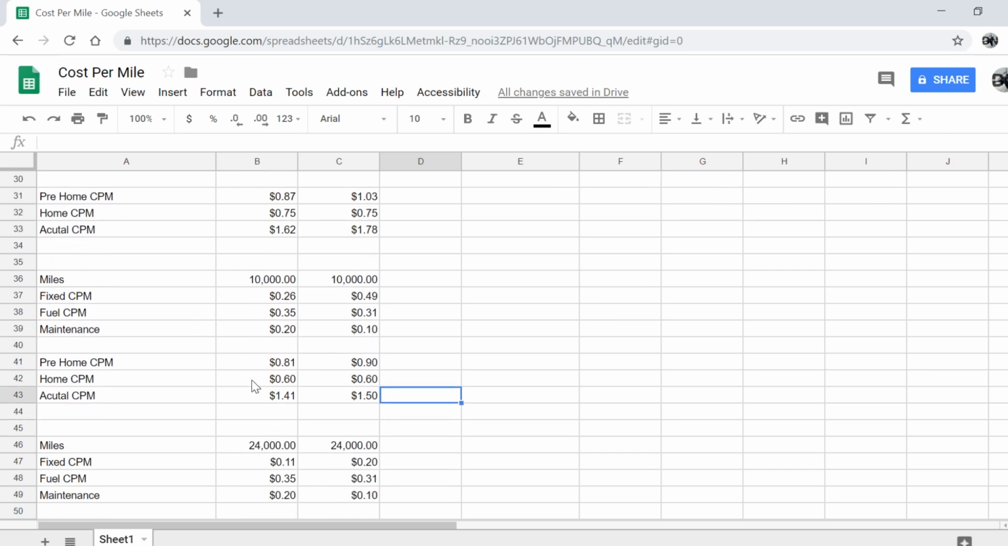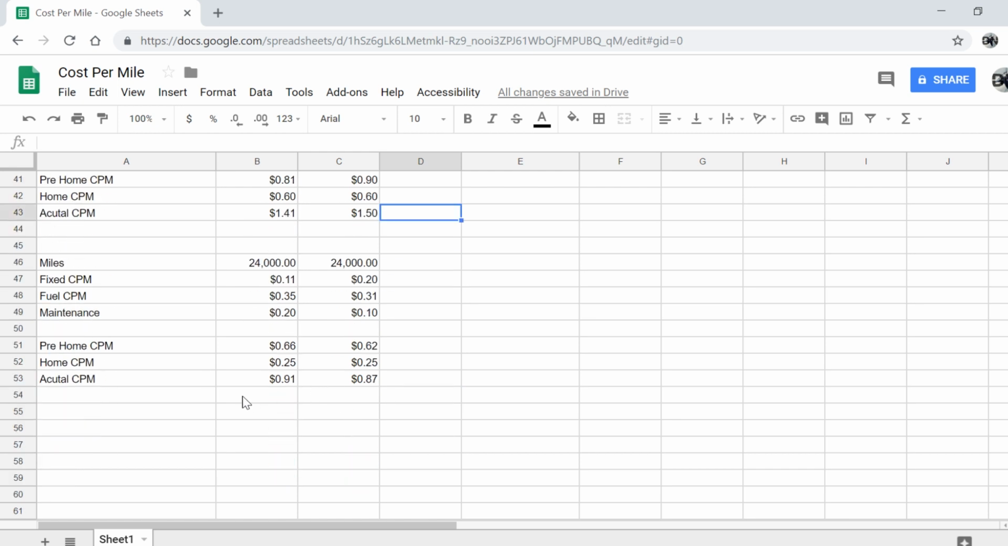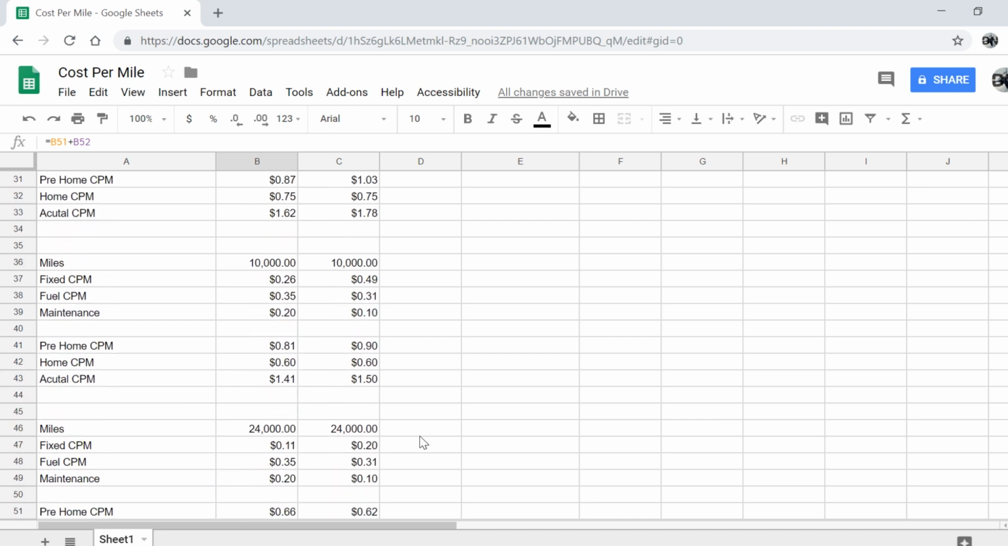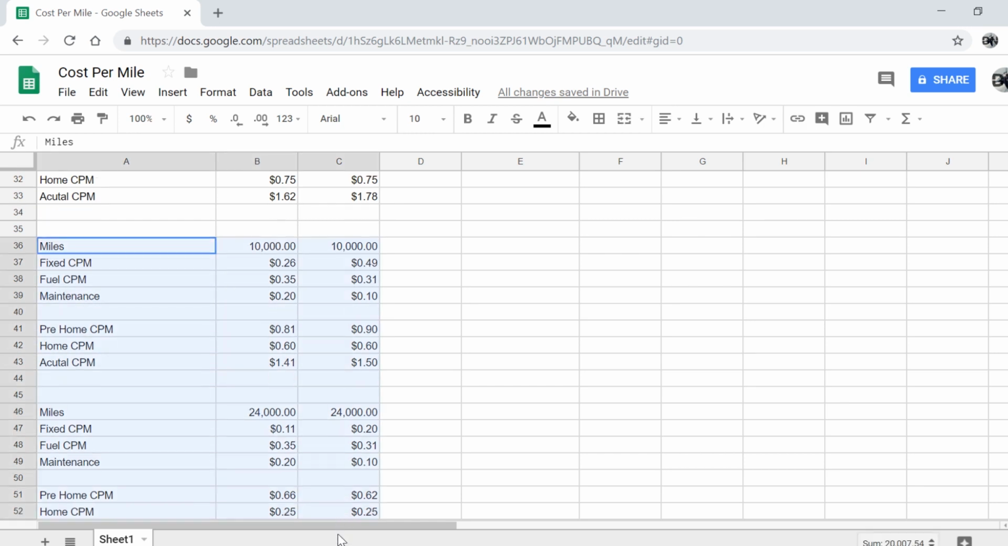At 10,000 miles, it's costing you $1.41. For a new truck, $1.50. And when you come over here to 24,000 miles as a team, the thing about that one with the team is the home cost of $6,000. That better be both drivers. You need to know that you got to include both drivers into that. But there's another thing you can do to make this different that you can change here, and I'll show you guys what that is.